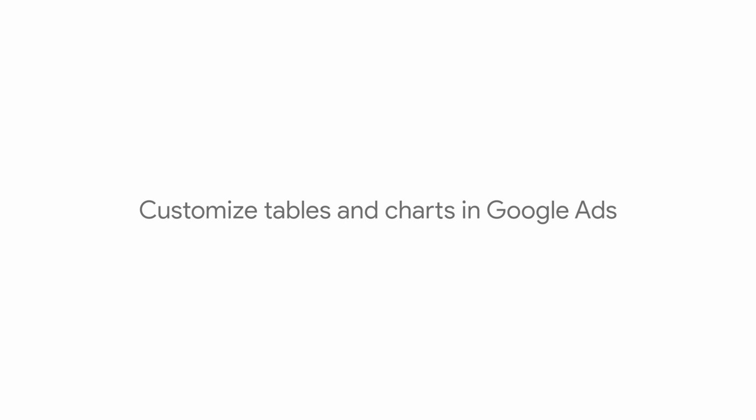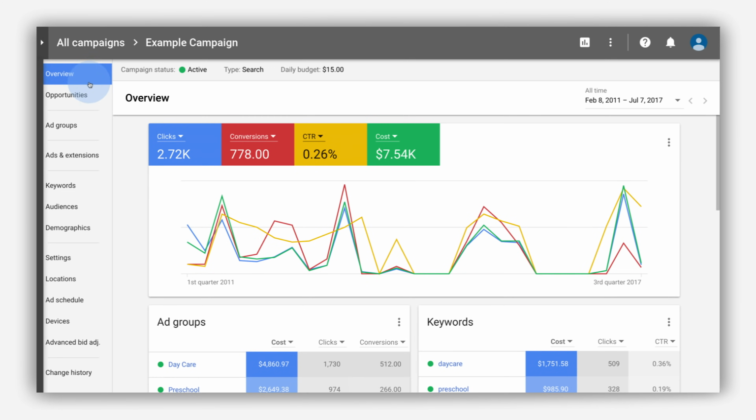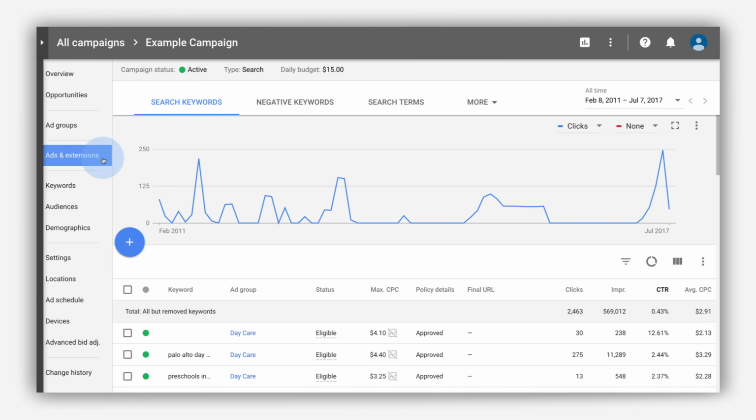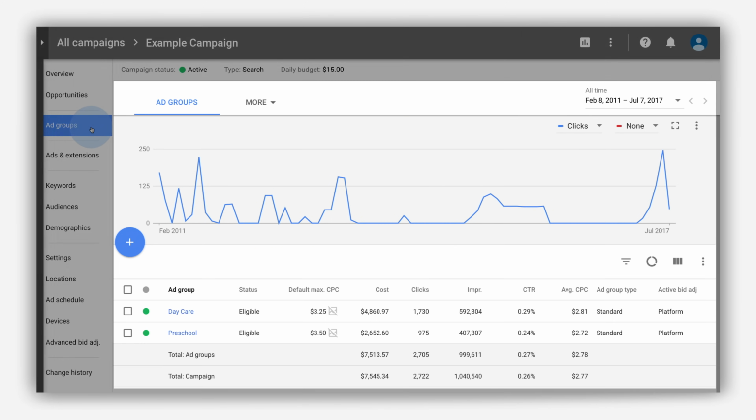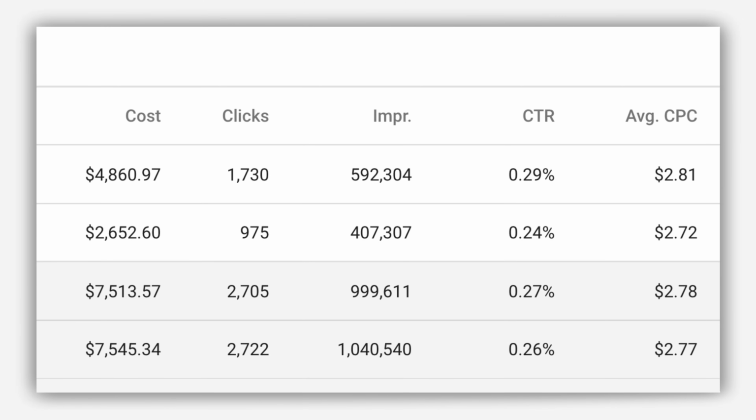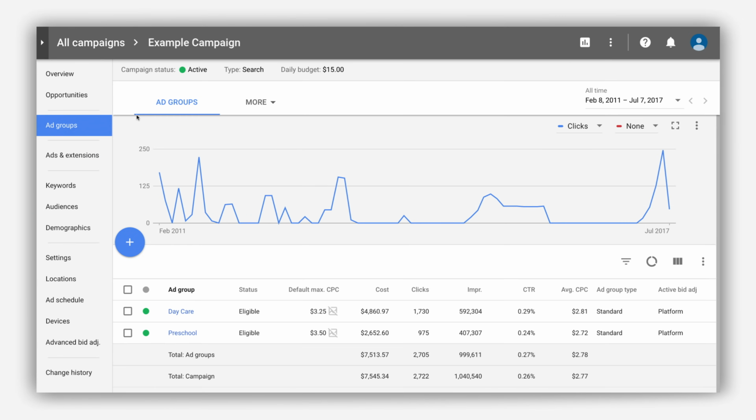Let's review how to customize tables and charts so you can evaluate the data that matters most to your business. The best way to spot opportunities for your business is to regularly review your performance data. With tables and charts, you can examine account-wide trends or find the answers to specific questions about your ads.